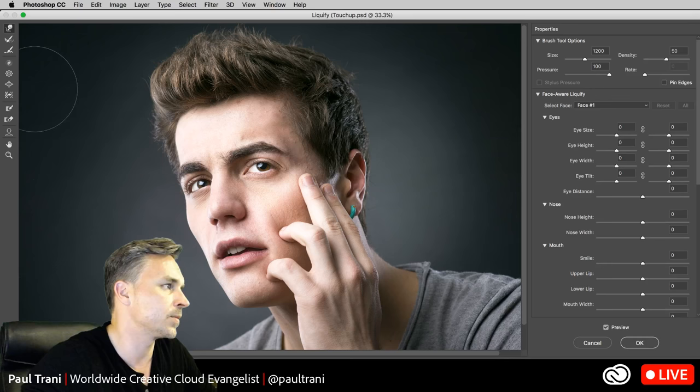There's also bulge and pinch as well. I'm going to do some drastic things to this guy. So just increasing that size, I can increase the size of his eyes if I want to. I can have a lot of fun with this.